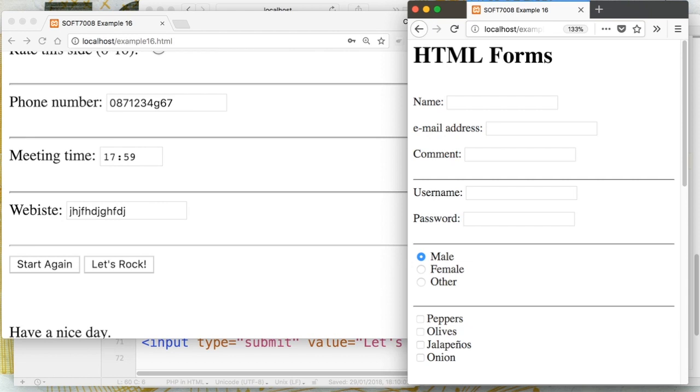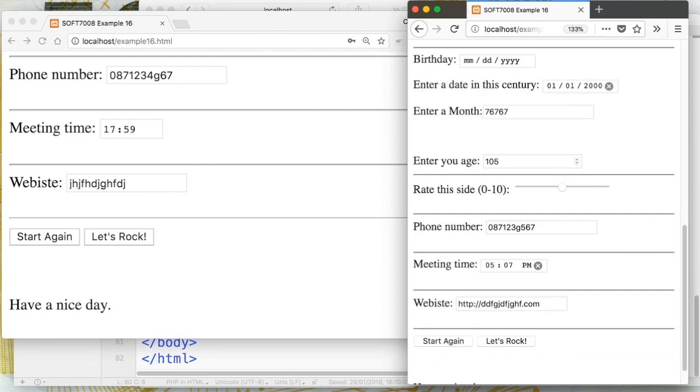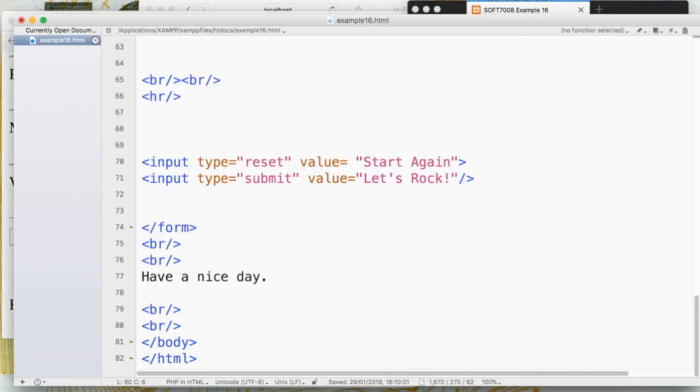Yep, so I think that's everything there now. Now there are also a bunch of constraints or restrictions you can put on various inputs, and I have a slide here that goes through those, so we'll have a look at some of those.